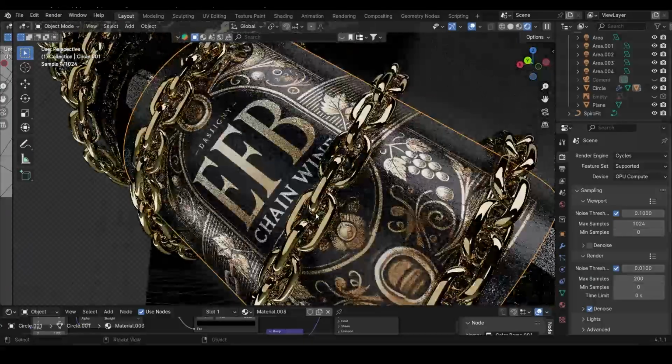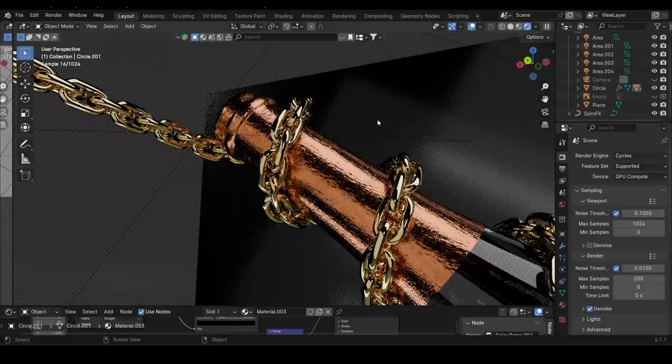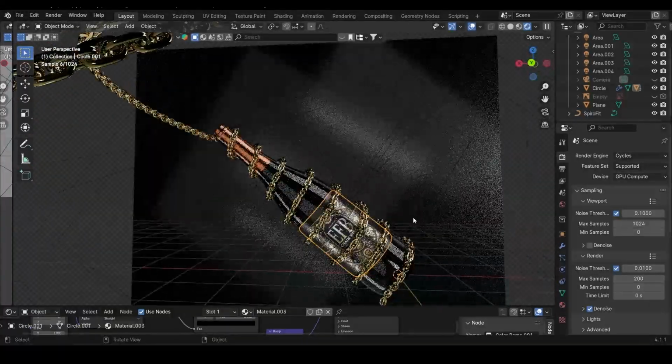Hey everyone, in this tutorial, we're going to create an expensive looking wine product visualization. We'll cover everything from modeling the bottle and label to adding textures and setting up the scene. Let's jump right in.